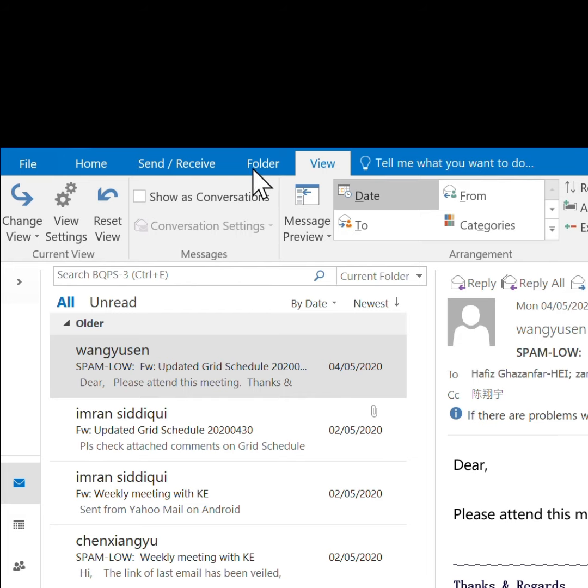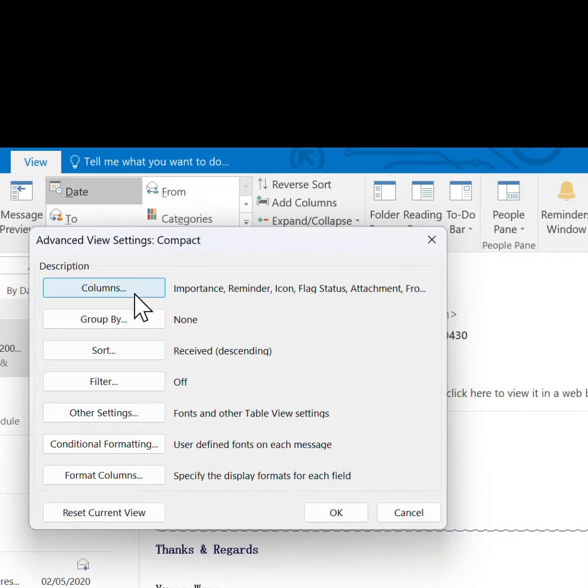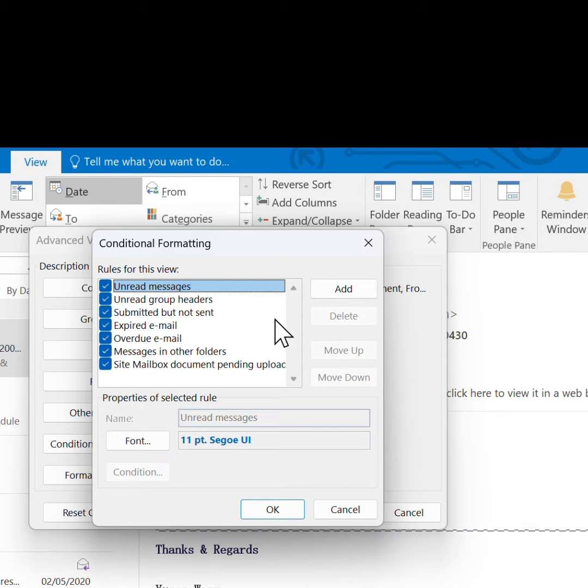Color code emails in Outlook. Select View, then click on View Settings. Hit on Conditional Formatting, and in the dialog box, click on Add. Type a name for your rule in the name box.